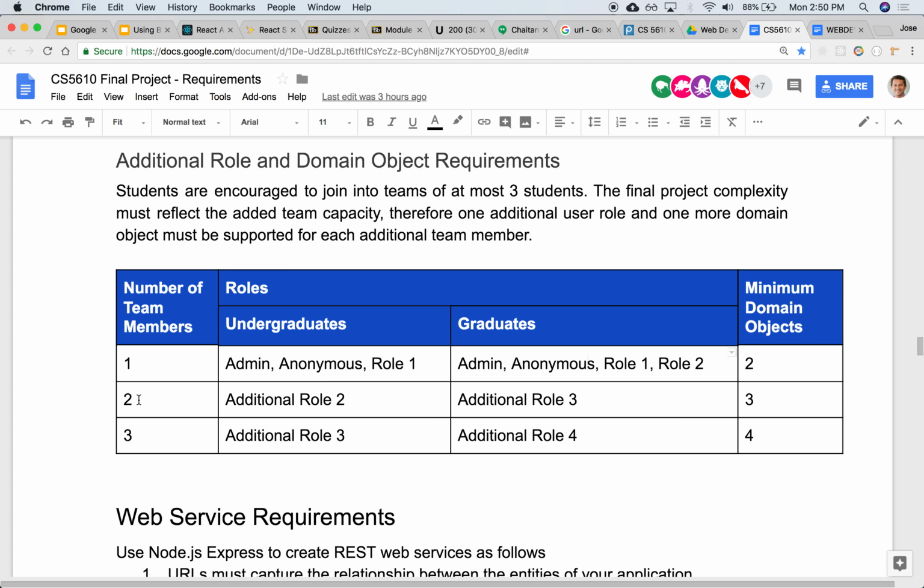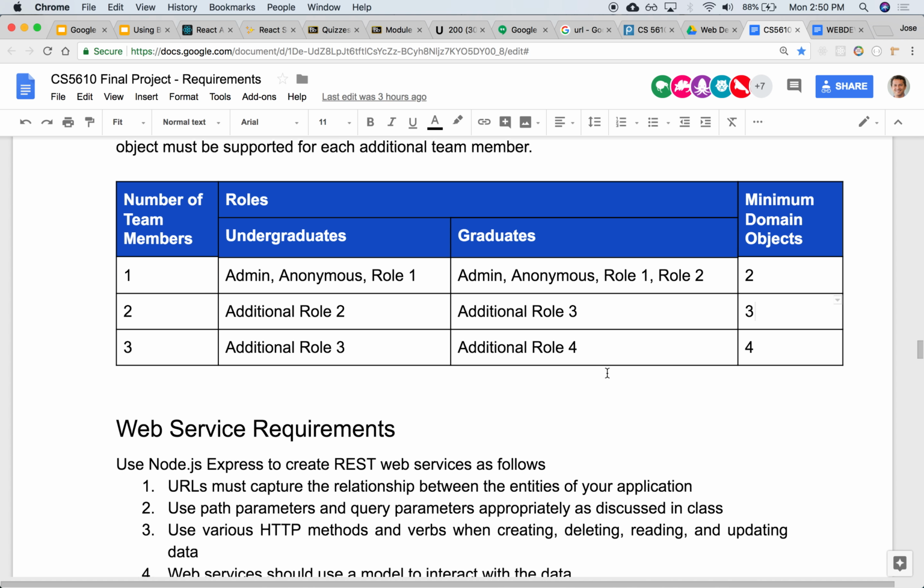If you have one additional team member, then you need to have at least three roles. So one more role per additional team member, and one more domain object. These are all minimums, obviously. If you have a three-member team, you'll need four additional roles and four domain objects.